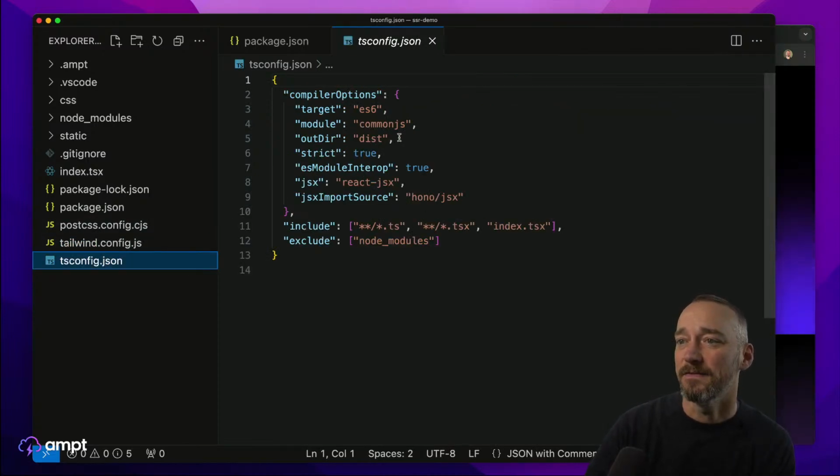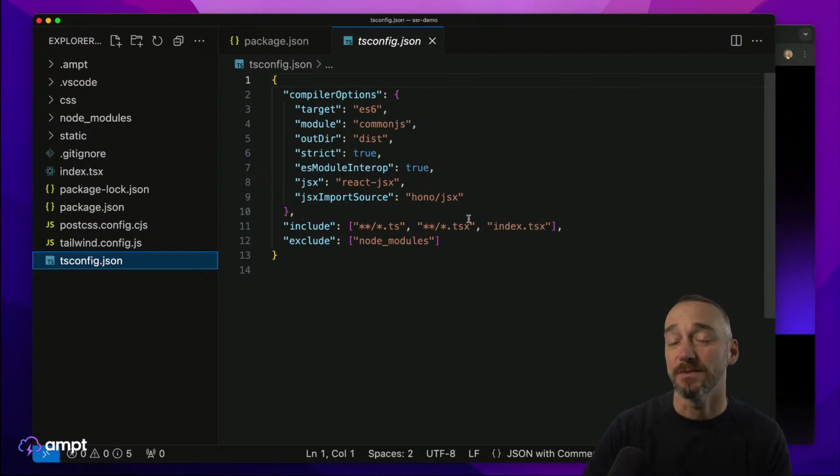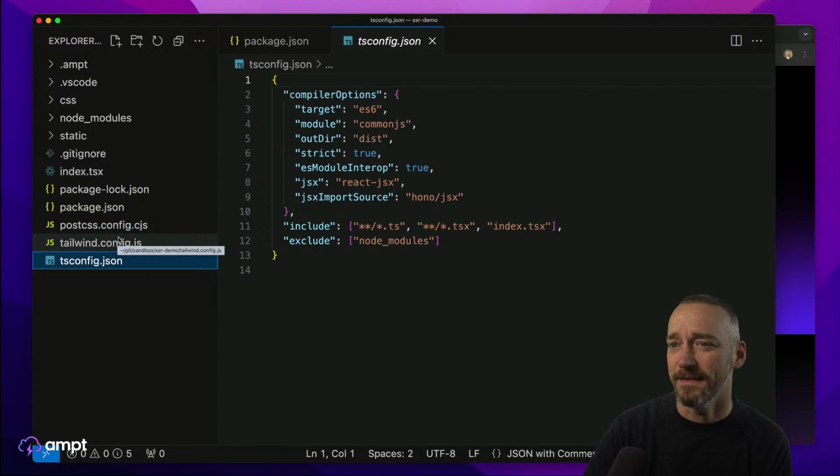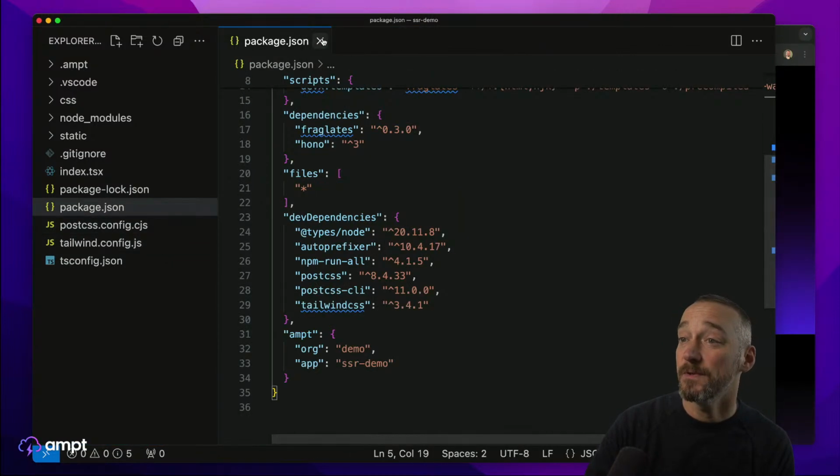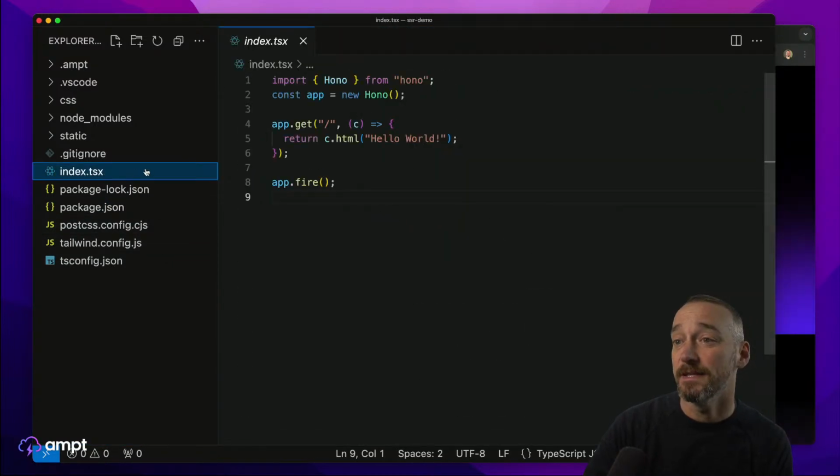And then we have our tsconfig where we've added the JSX and the JSX import source as Hono JSX. We're going to use JSX in the beginning to start doing some templating, and then we'll move over to Fraglets after that, just because I think it's kind of cool, and it's a little bit easier to use, and easier to do some of the locality of behavior. That is a pretty interesting concept. So those are just the setup files, nothing really fancy there.